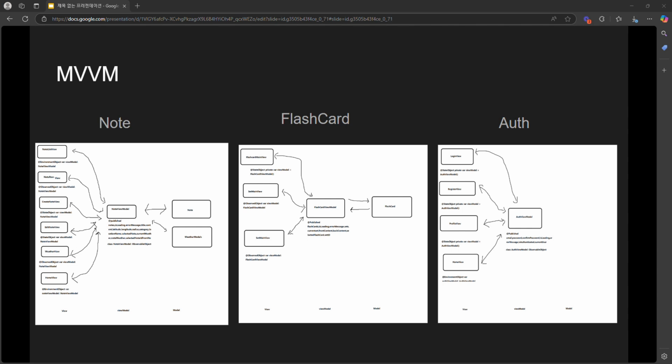GeoNote is built using the MVVM architecture, extended with a service layer for better separation of concerns and testability. Model: represents the app's data structures like notes, user, and flashcard. These are simple structs, often Codable for data persistence and Identifiable for SwiftUI.